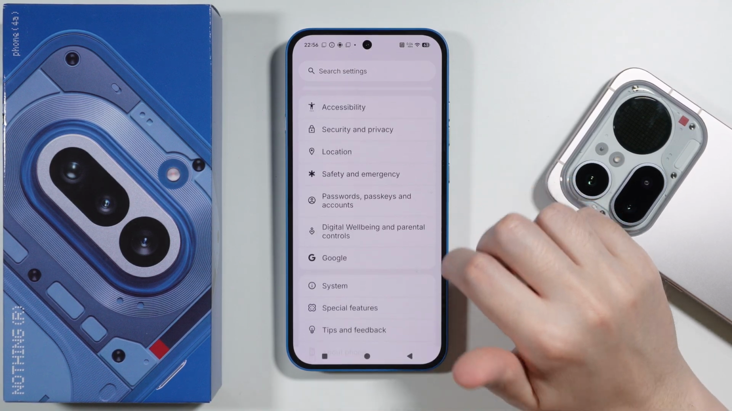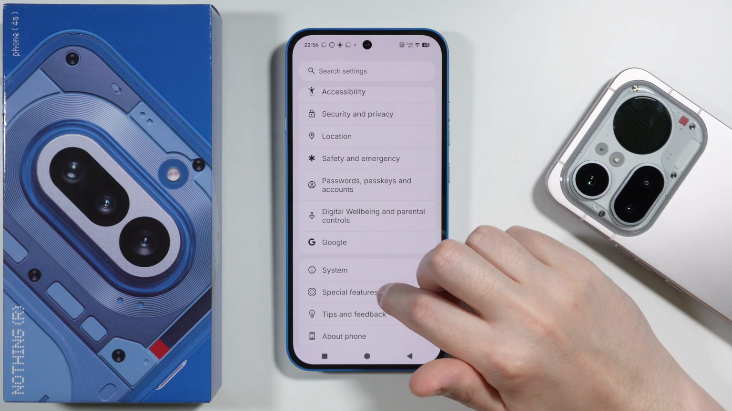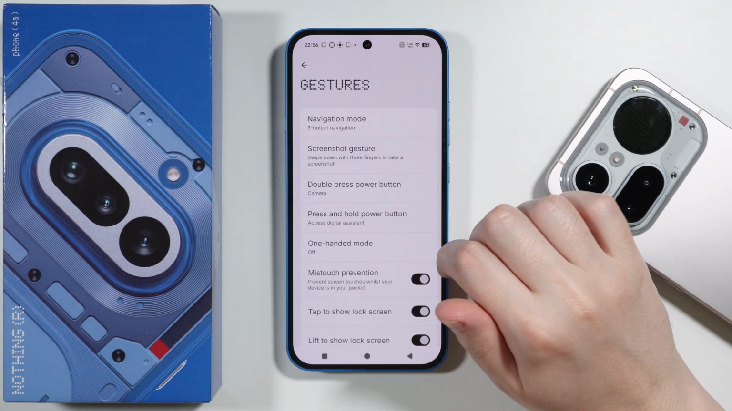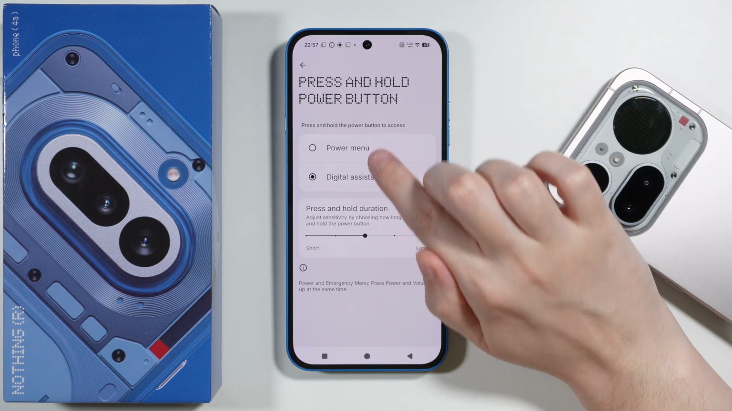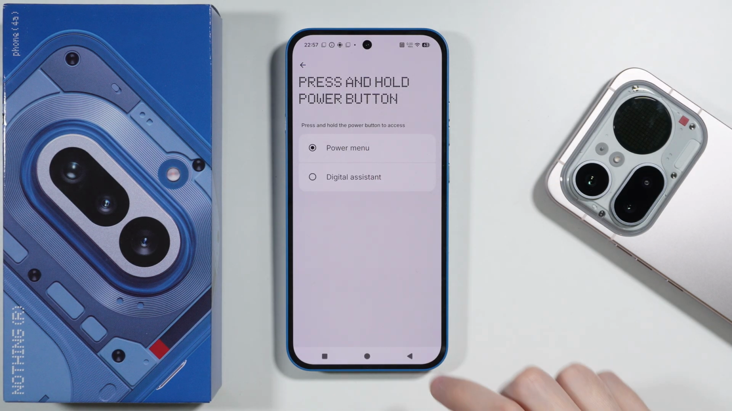So now in Settings, once again, we want to go to Special Features, then over here open the Gestures, and we have Press and Hold Power button. So instead of using Digital Assistant, we can switch to the Power menu, of course.